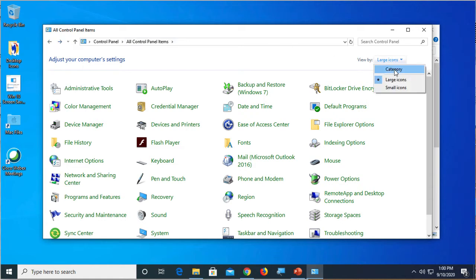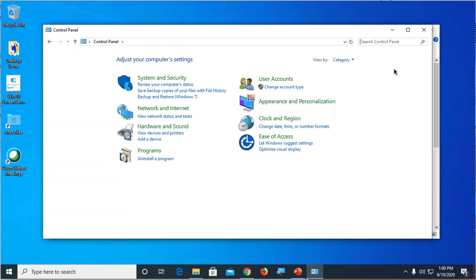Let me change that back into category. There it is. So that's the control panel, a way of controlling many different things on your computer. All right, let's bring up another program. Now, Windows comes with a number of accessory programs. These are great little programs. They're free, and they can do various things.